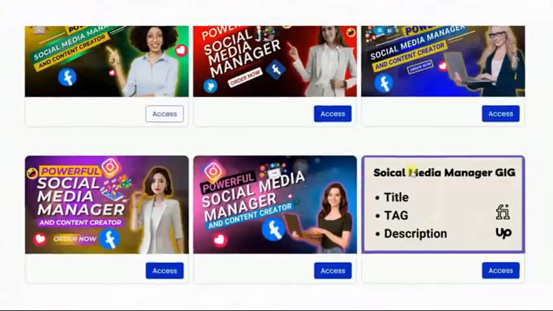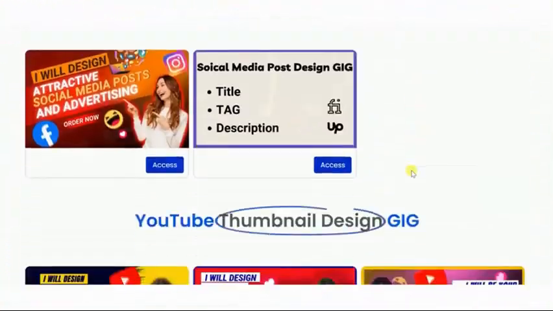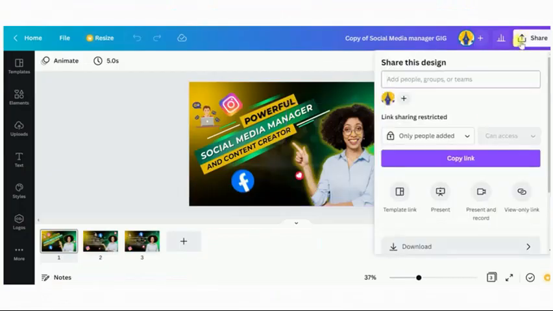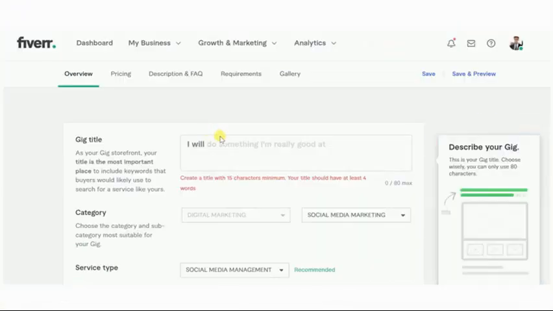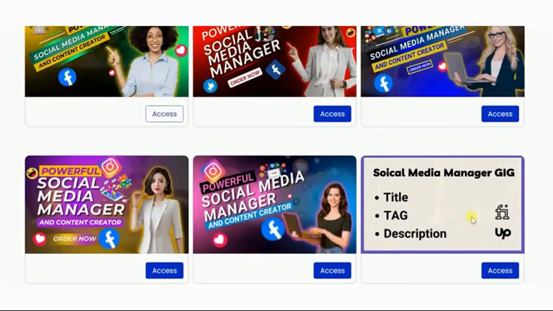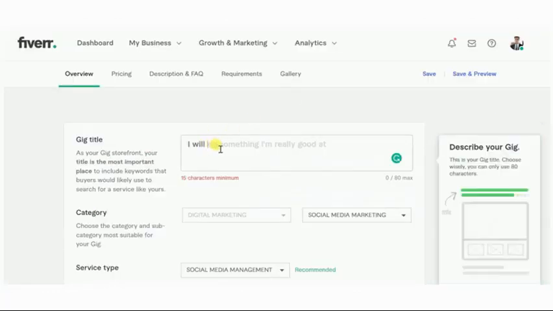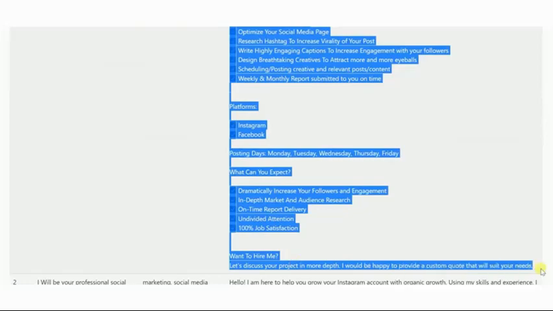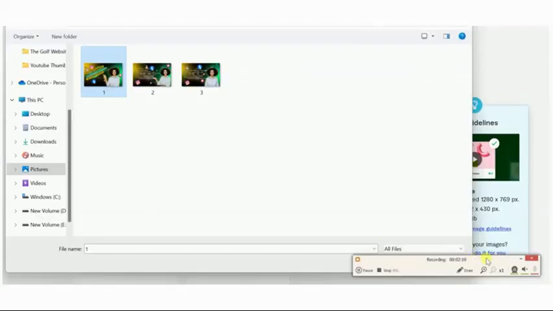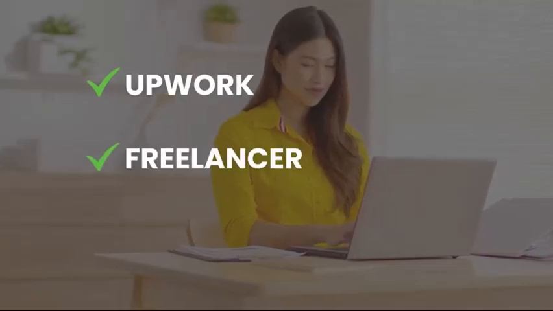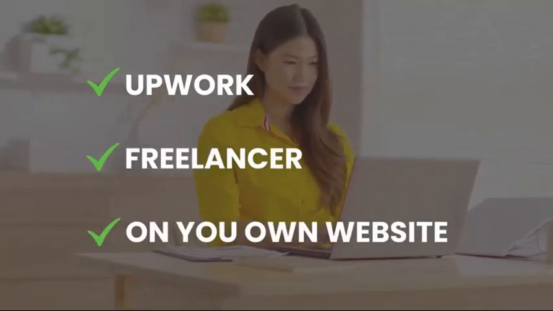Go to marketplace listings from your dashboard. We have already created the services and divided them into beautiful sections. So you just have to choose the service you want to start with and download its banner. Then go to your Fiverr account. You would need to copy the title, tag, and description from our dashboard. Once you copy the title, paste it on Fiverr. Then copy the description and paste it into the description box. Add the downloaded banner to your Fiverr account. And congratulations, your account is ready. Similarly, you can list your services on another marketplace like Upwork and Freelancer, or you can list the services even on your own website.